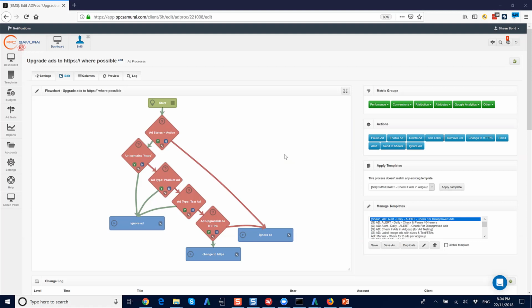So it's just a nice, neat way to go through and clean up accounts that might have a whole bunch of old HTTP landing pages where you know that they've got some HTTPS, but it's just a bit of a pain to go through and work out which one's which. So you can let the system do it. It ignores product ads and the old text ads, because obviously we don't have URLs in product ads, and text ads you can't change anyway, so it just ignores those. But everything else, so that's image ads, text ads, everything else will get changed here.